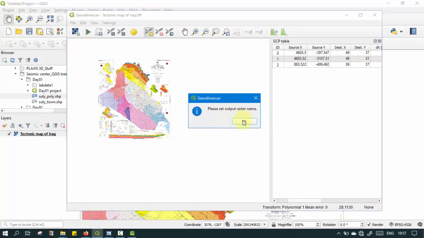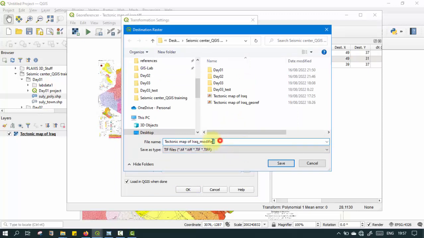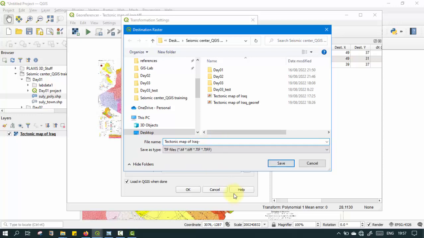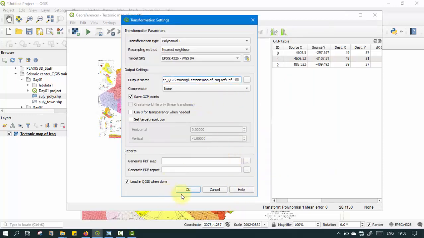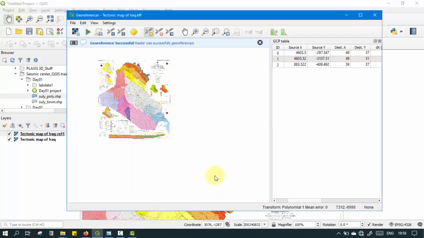Yes, please set the raster name. You have to specify another raster name. Okay. Ref 1. Okay. For any reason the program did not accept that name, so I have changed the raster name. Okay, now start, and you see this message: georeference successful, raster was successfully georeferenced.